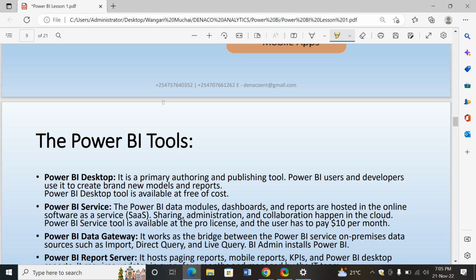So Power BI has different tools, yeah. The desktop is the primary authoring and publishing tool, and Power BI users and developers use it to create brand new models and reports.